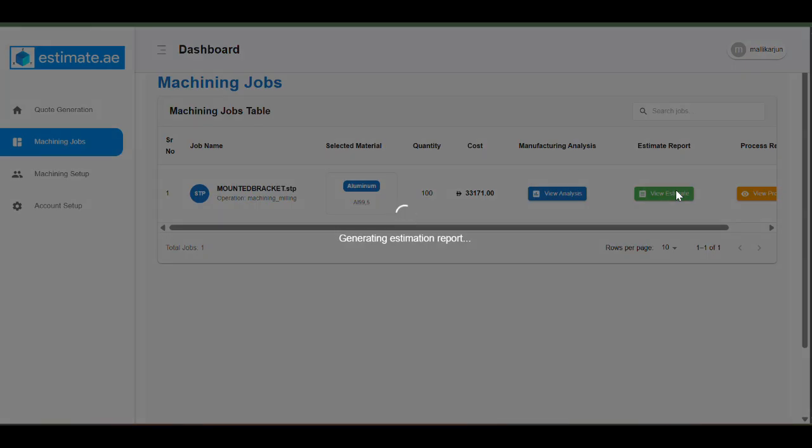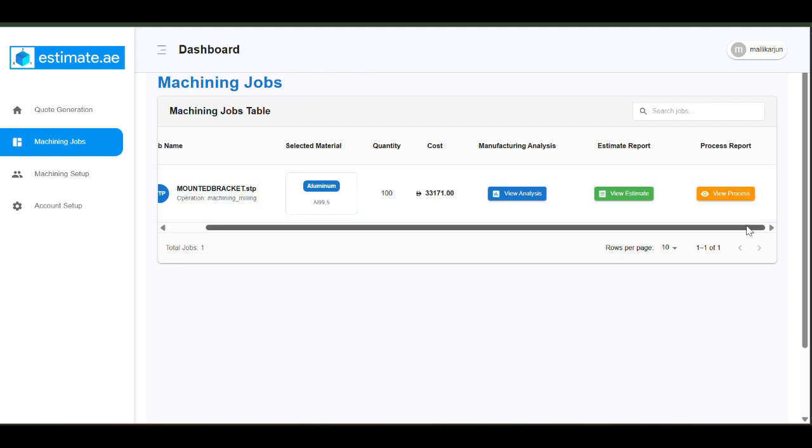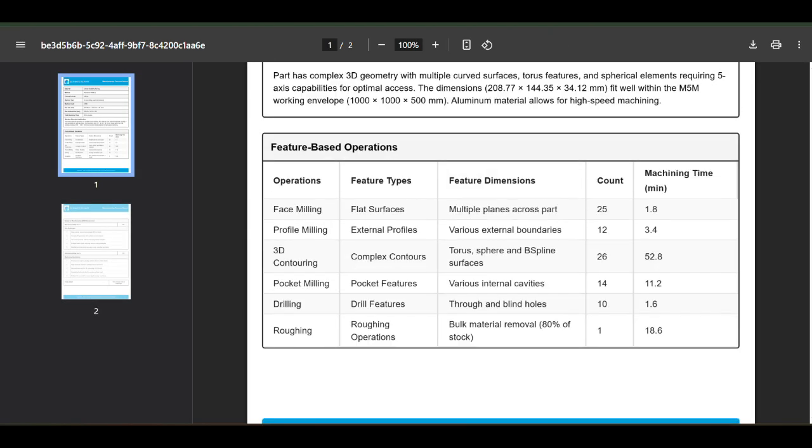And there you have it. With these simple steps, Estimate.ae helps you generate fast and accurate cost estimations for your step files.